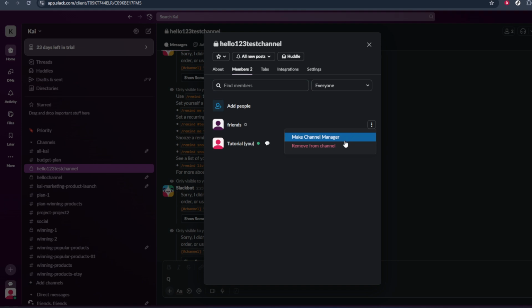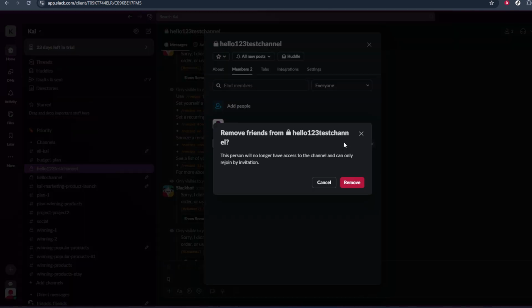Locate the three vertical dots, often referred to as the ellipsis, next to the member's name. This is Slack's way of consolidating additional options without overcrowding the interface. By clicking on these three dots, it opens up other administrative options for that specific user. An option should appear labeled Remove from Channel. Click on this to initiate the removal process for the user from your Slack channel.